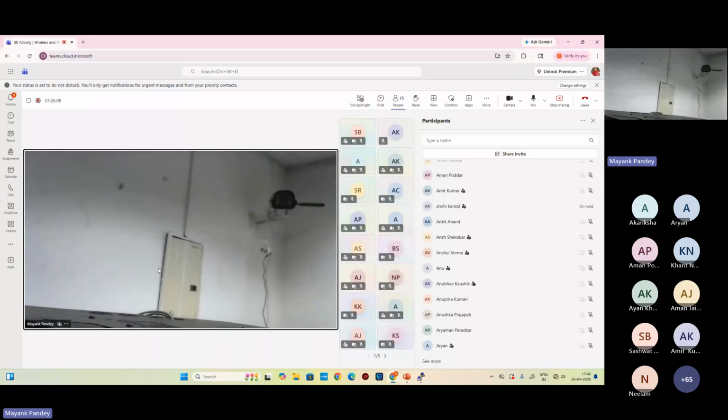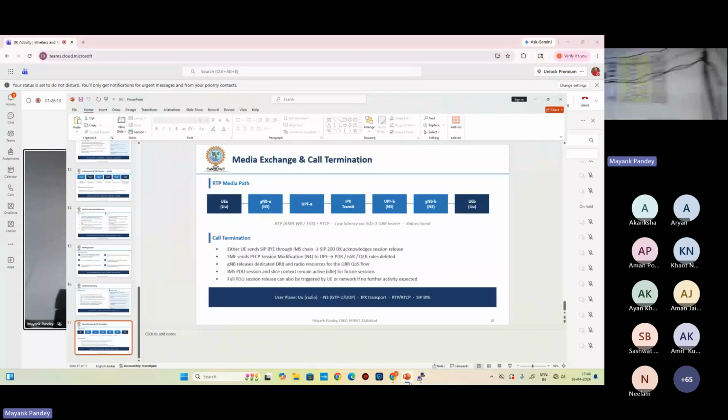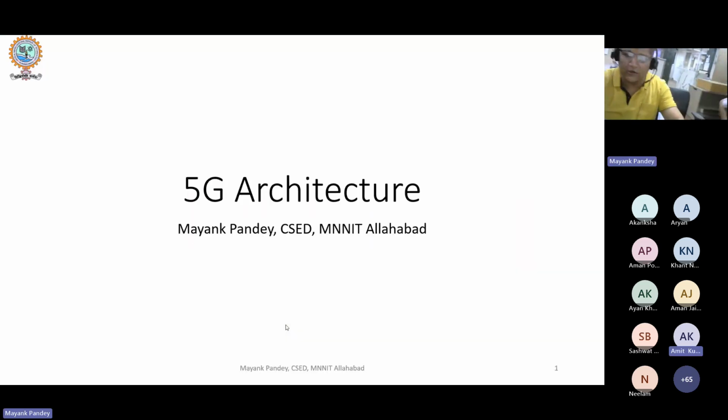And now let's begin. So what I have done, if you see the slide, Amit, are the slides visible? The video is visible, sir. Slides are not visible. Slides are visible now. Okay.